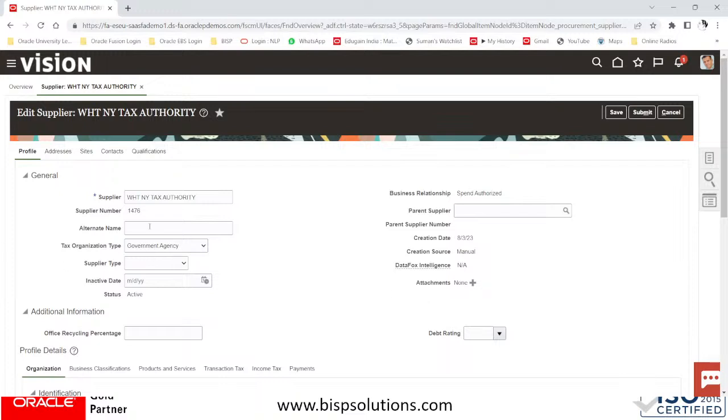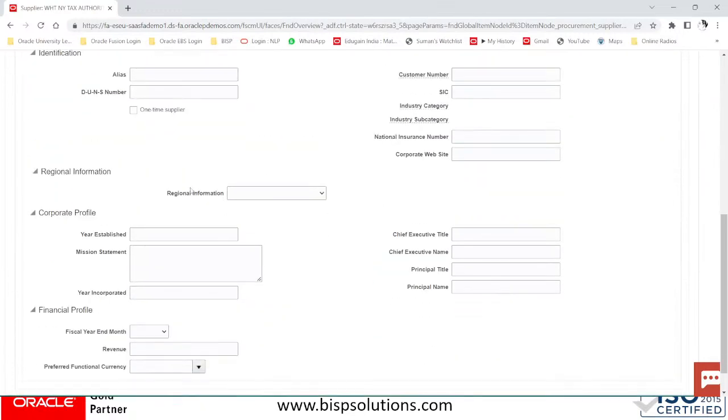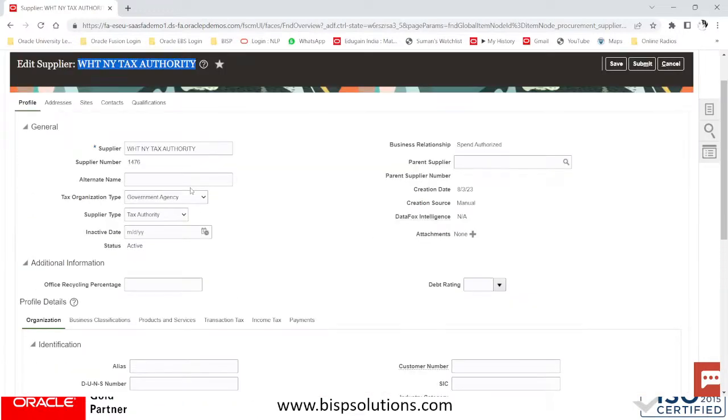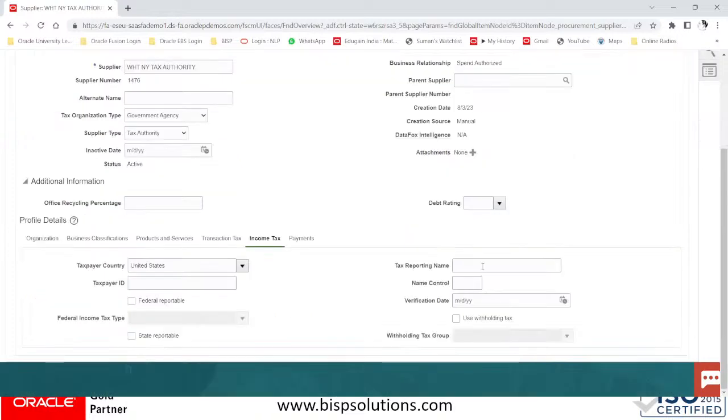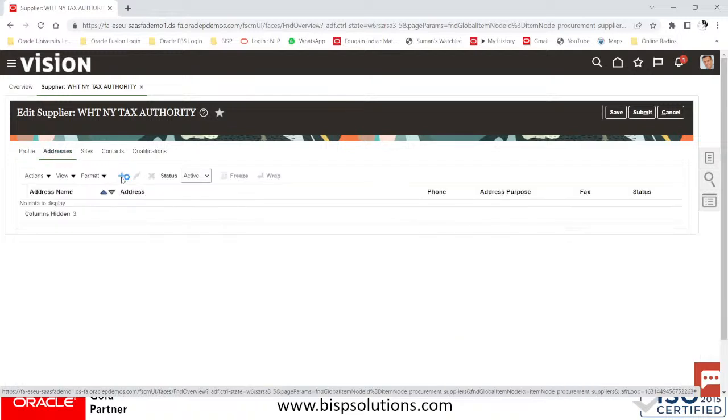Out here we will select the supplier type as tax authority, then only we will be able to use this supplier as a tax authority, right? So we will select the same out here, and in the income tax site we will be reporting as tax authority, and in the address we will provide the address.